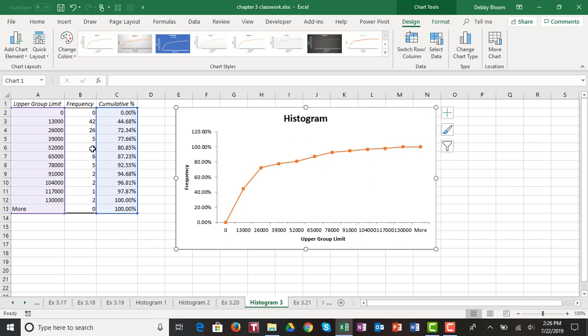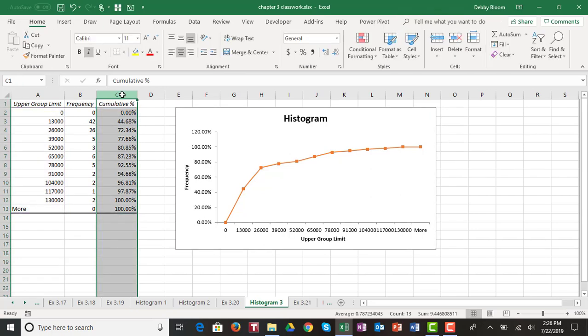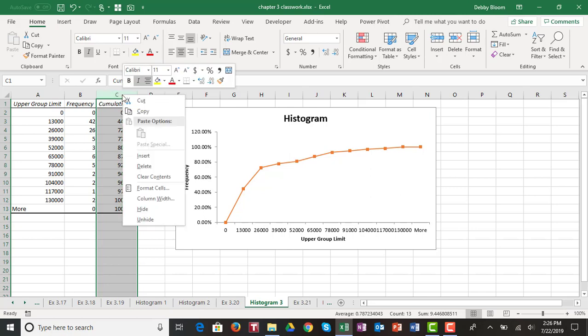Now we're going to add the relative frequency column. So to add a column between B and C, we're going to click the gray C. Make sure you get the down arrow, and then click the gray C. Then while hovering over the gray C, right click and select Insert.